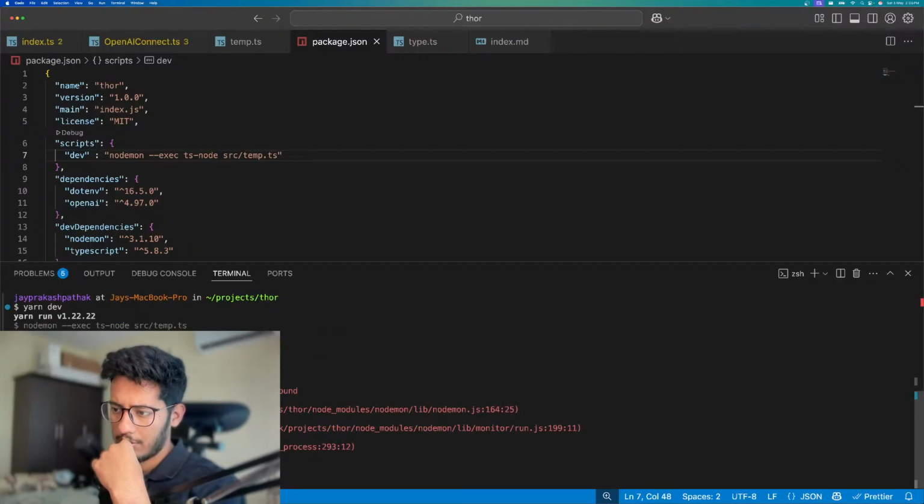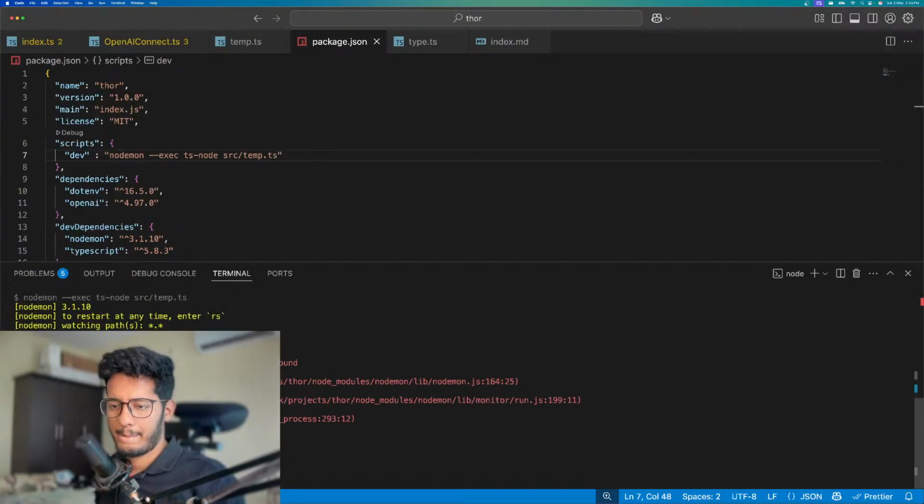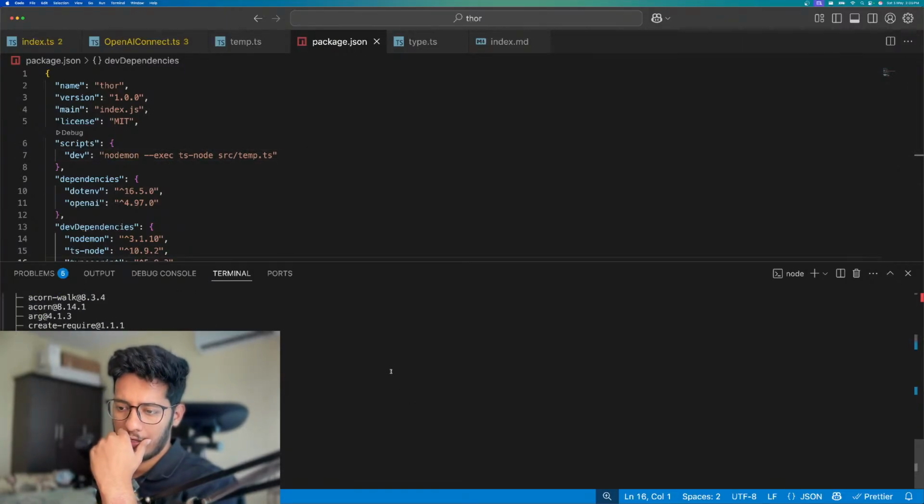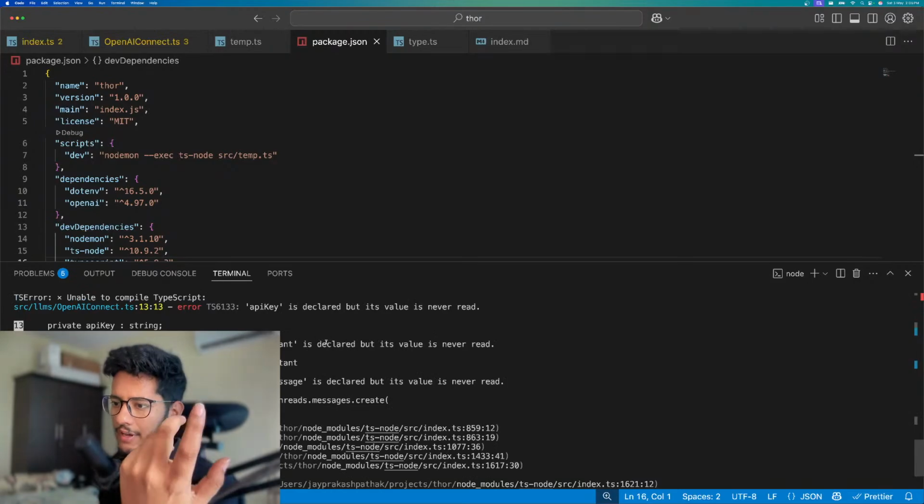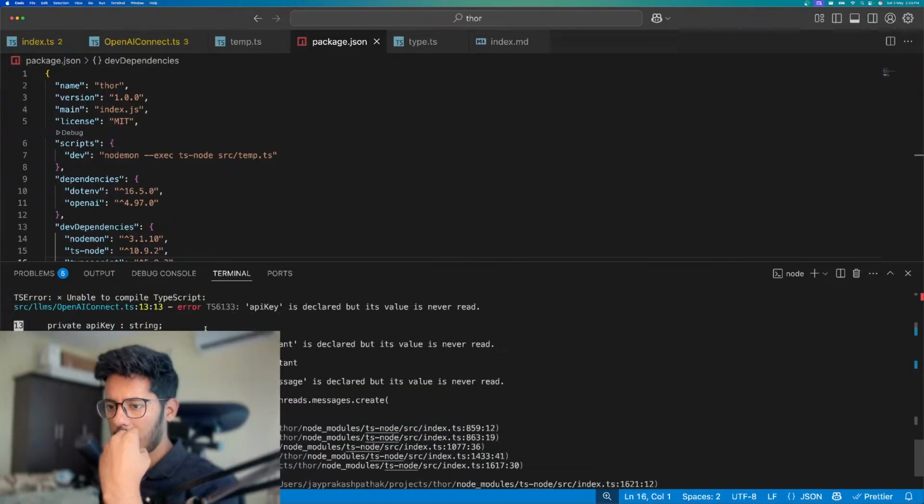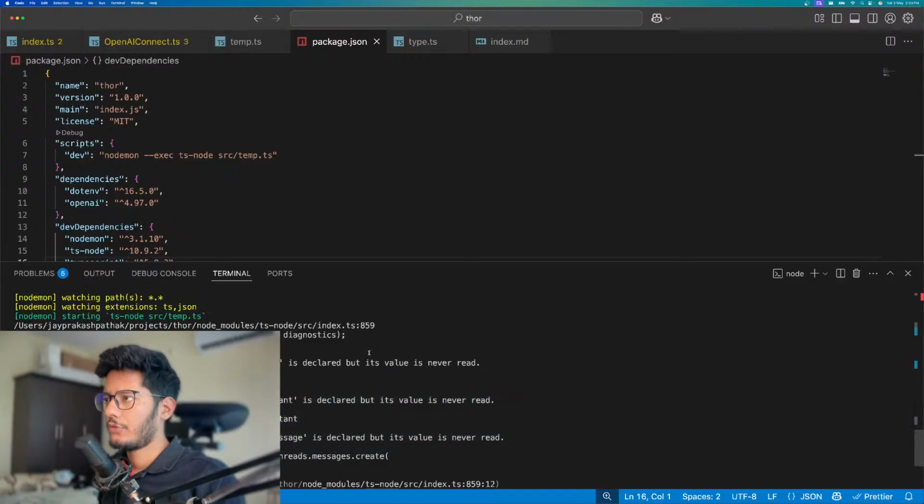Okay, failed, ts-node not found. So we'll just add ts-node. Yeah, that's good. So now if we run dev, finally we have some good errors. So we have API keys declared, but its value is never read. All these things, and these errors are due to my tsconfig.